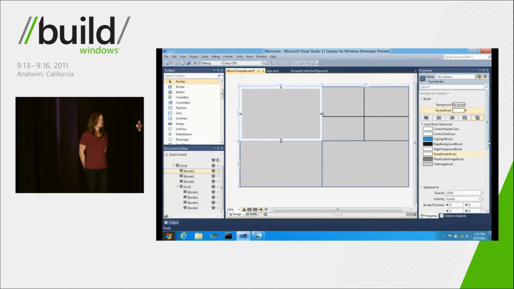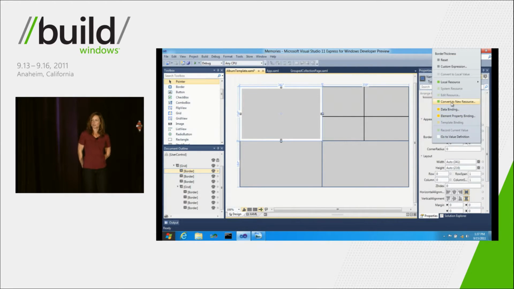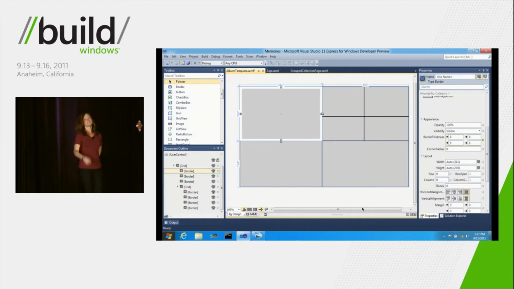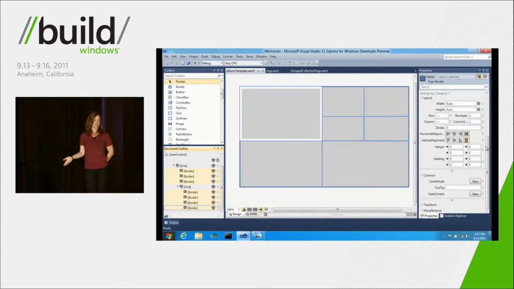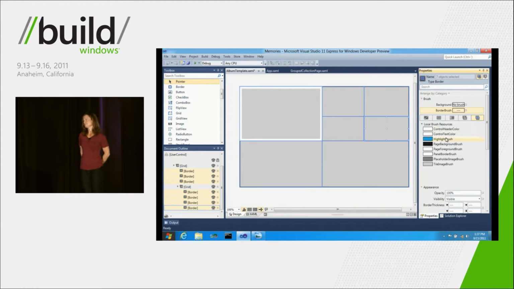And then resources aren't just for brushes. They're for any kind of value. So we'll also make a resource out of our border thickness property. We'll call that panel border thickness. And then what we'll do is he's going to go ahead and do all that selection magic to select only the border objects. And then, kind of like we did the auto size, we can also use the property inspector to apply the resource that we just created to all the selected objects.